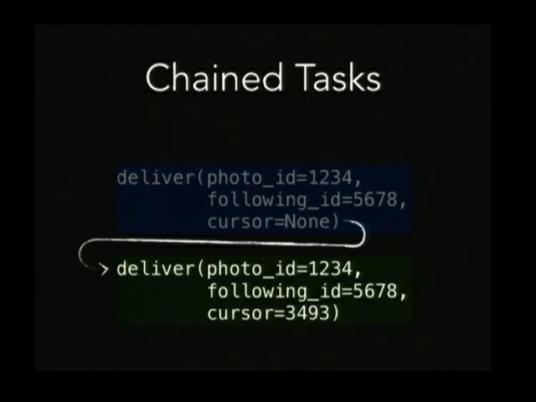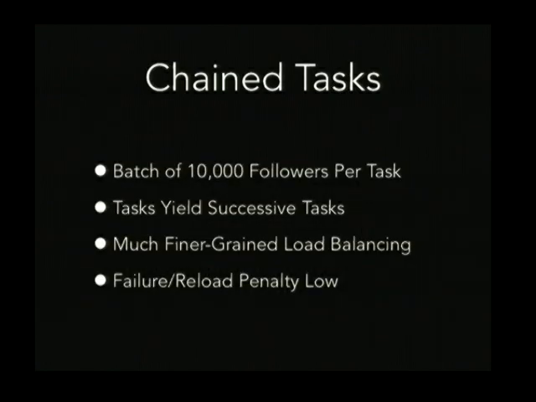We started out with calling this task. We give it a kind of a beginning cursor of nothing, and then it recursively calls tasks with a new cursor until it finishes, basically. So it walks this list of followers until the very end. Benefit of this, we get really fine-grained load balancing. It means that one worker is never working on a task for more than a few seconds. We can deliver to 10,000 followers per task in about a second and a half.